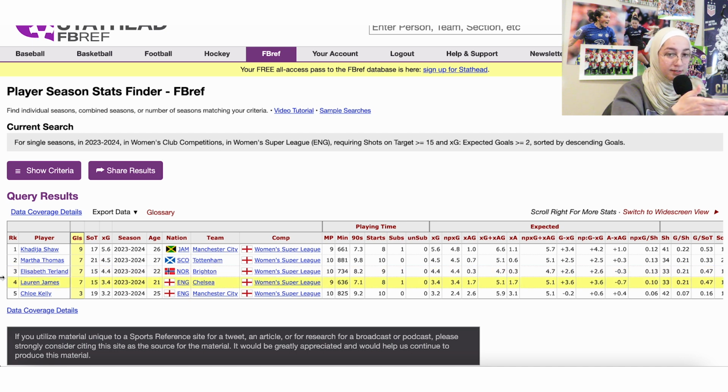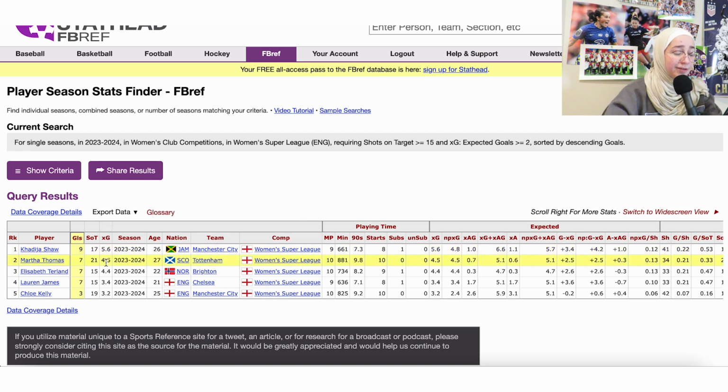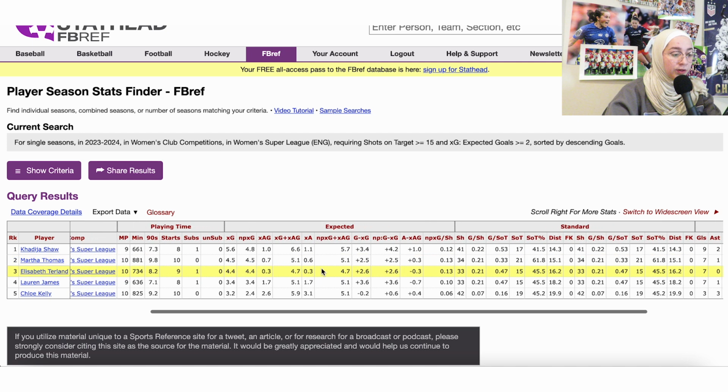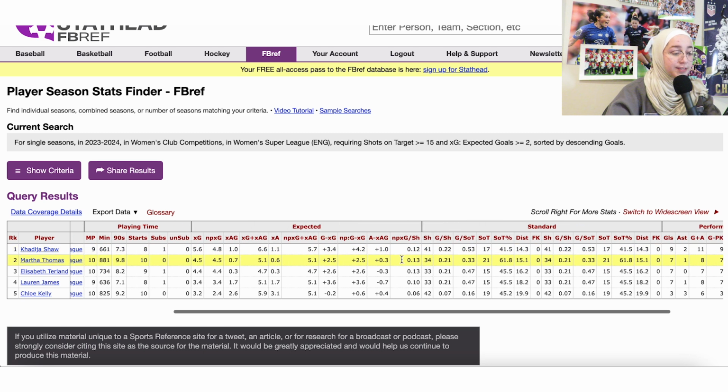Now, if you look at this, you're able to tell that Khadisha Shaw sits with the highest amount of goals expected. A 5.6 is actually ridiculously high. But even with this, I can scroll a little bit down and see all of her shot stats, so even stats that I maybe wasn't looking for exactly.